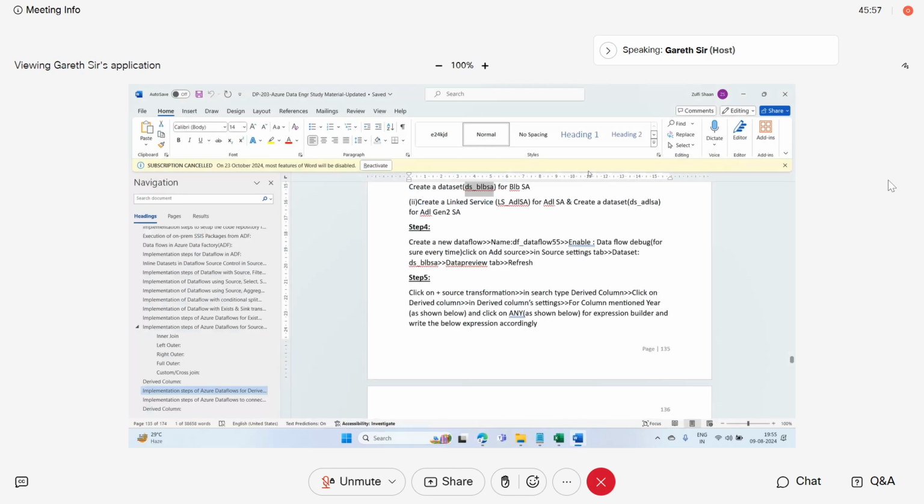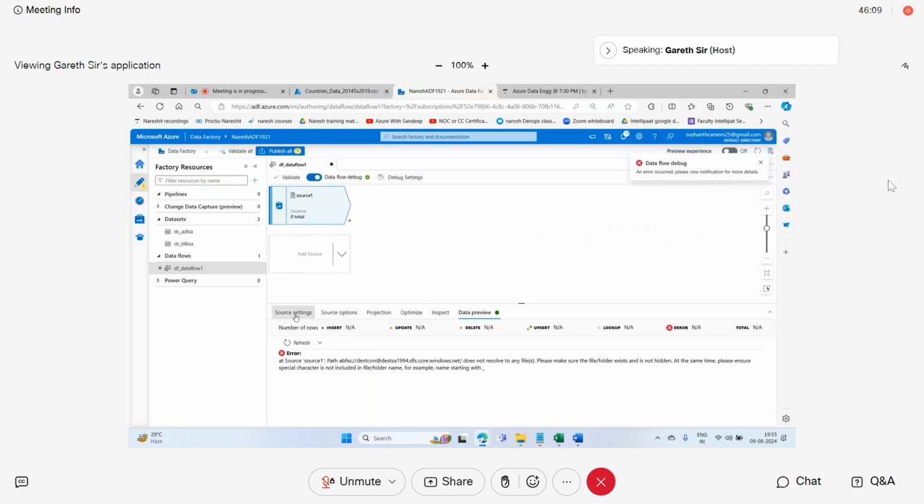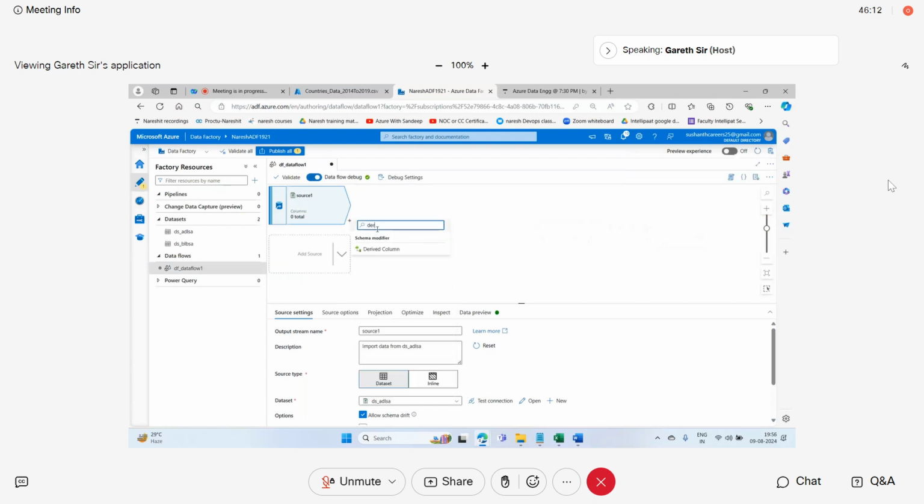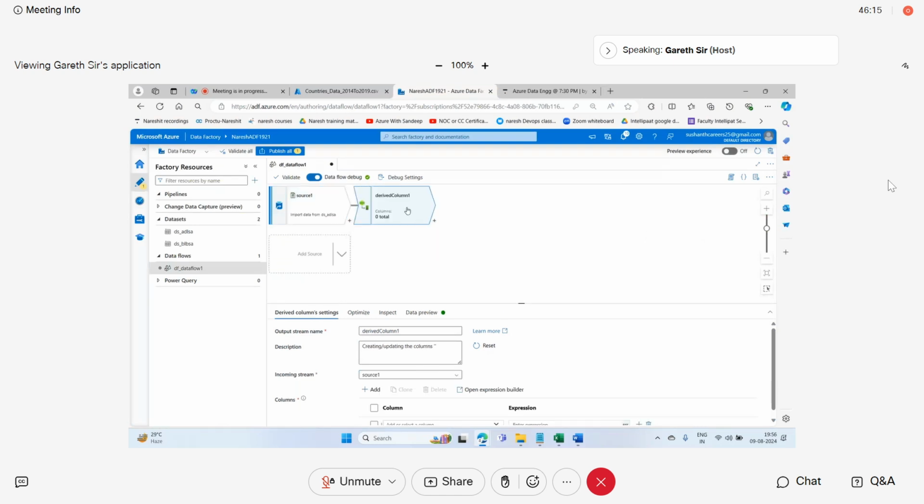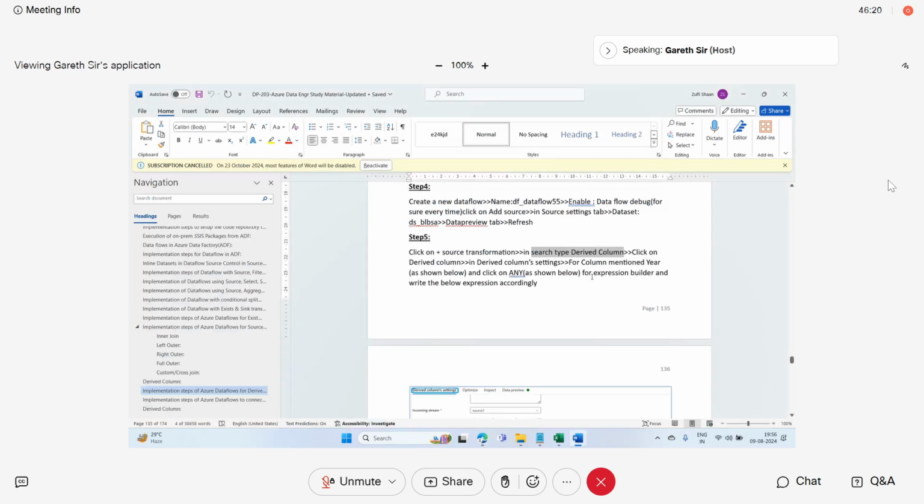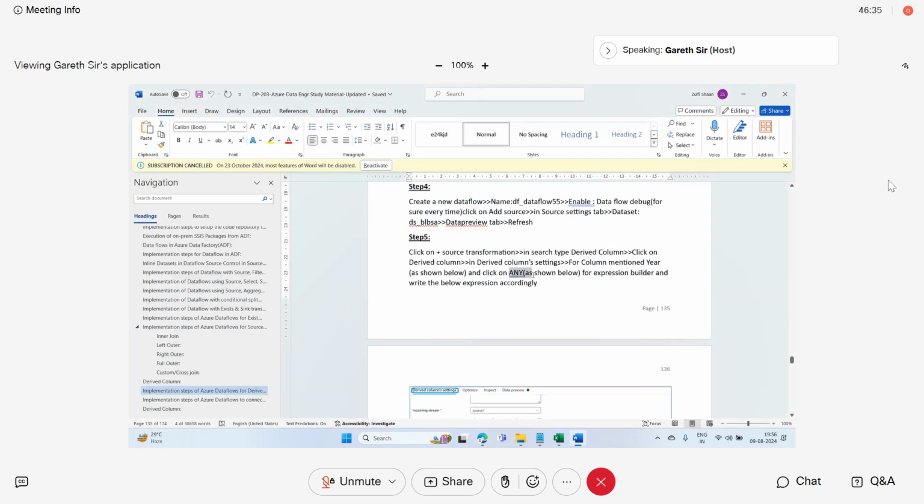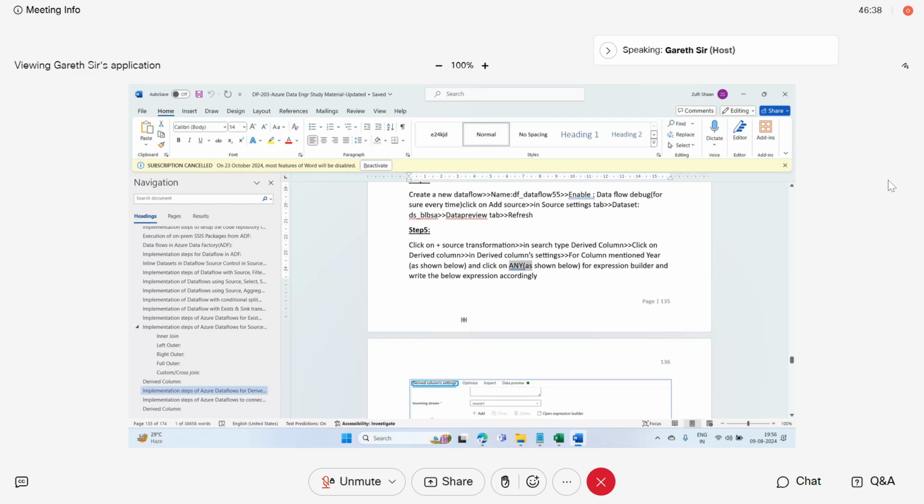Okay, this is not our output. So what I do is click on the source transformation, search for derive column, and click on derive column. Then in the derived column settings, for columns, mention year. Click on the expression builder and write the expression accordingly.